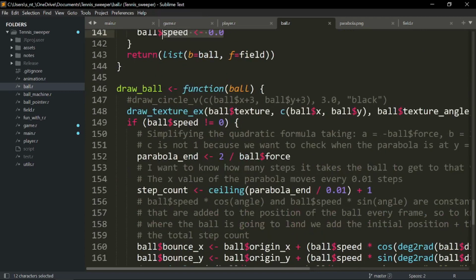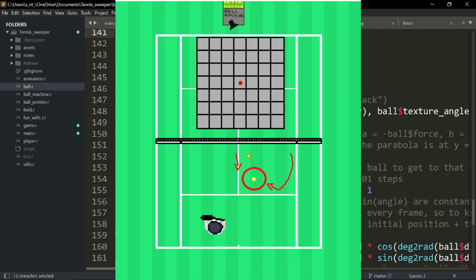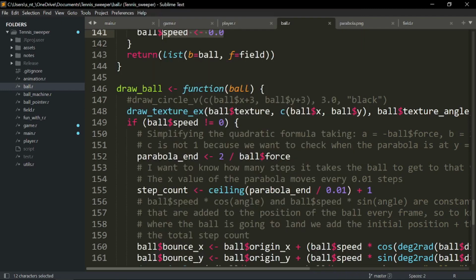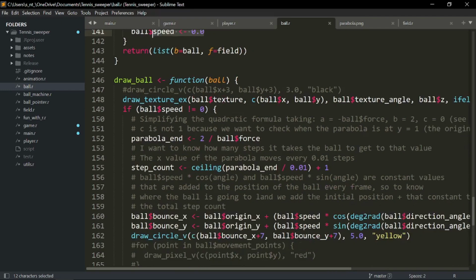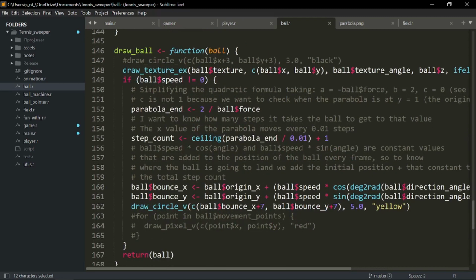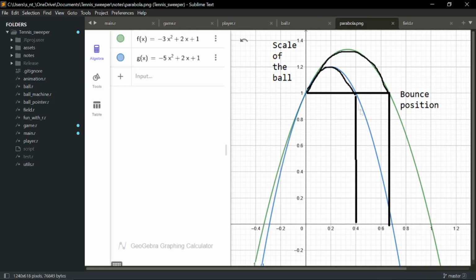Here's the most interesting part of this code. In the draw ball function, I not only draw the ball, but I also draw a yellow circle that indicates where the ball is going to bounce. So here, if the ball speed is different than 0, then I have to check where the ball is going to bounce. So I have to check this position of the parabola.